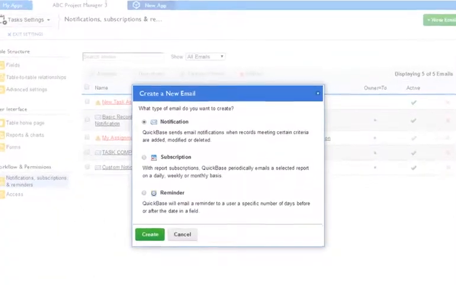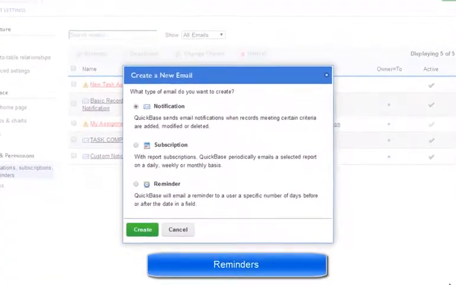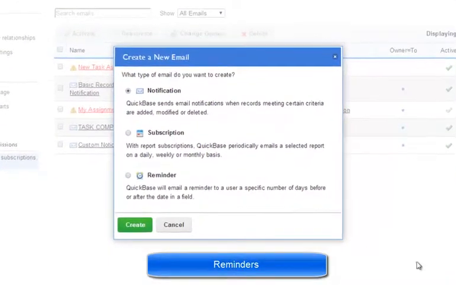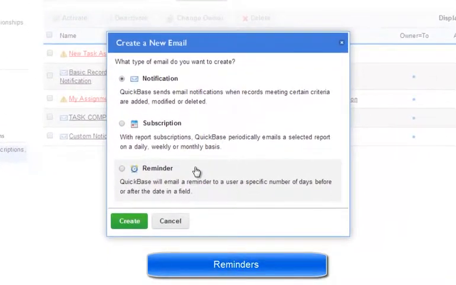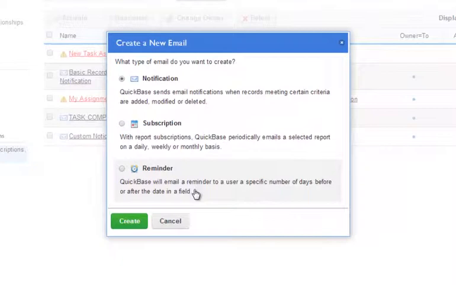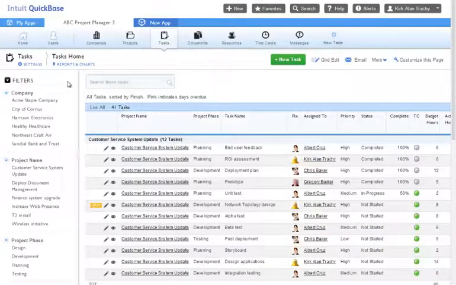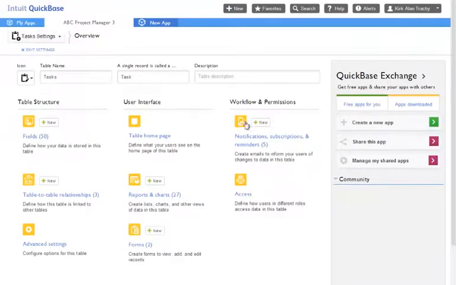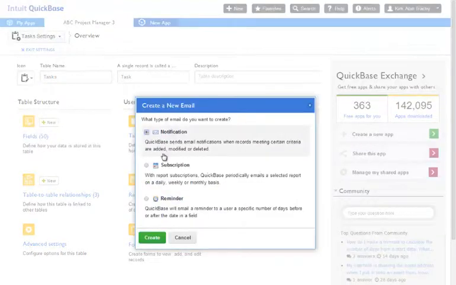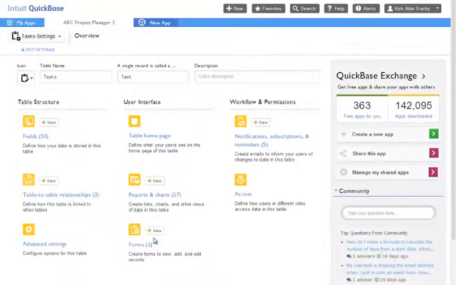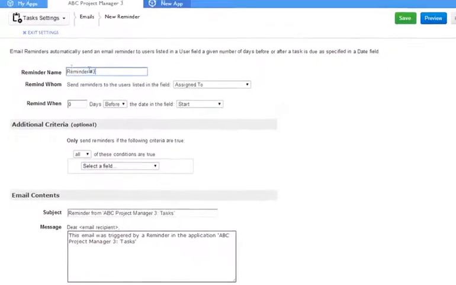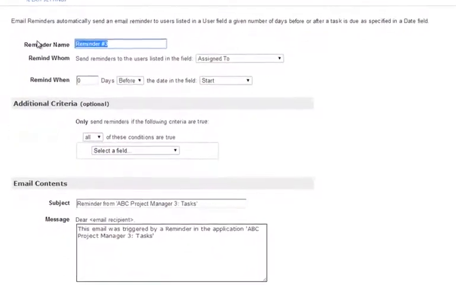Another email automation option is Reminder. Reminders are date-sensitive emails that are sent daily, usually between 12 a.m. and 5 a.m. Eastern Time overnight. Let's create one. From a table, let's say click Settings and then Add, and then select Reminder and Create. Here we can define the conditioning and messaging for the reminder.